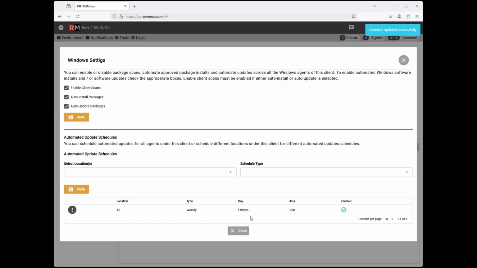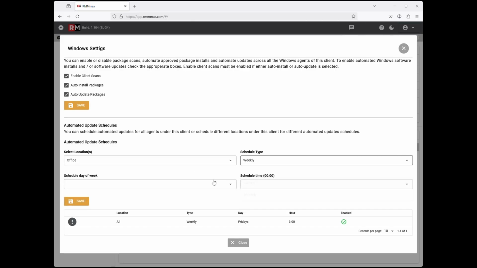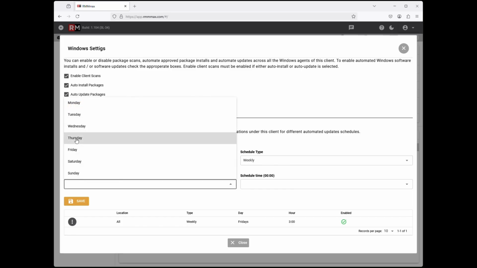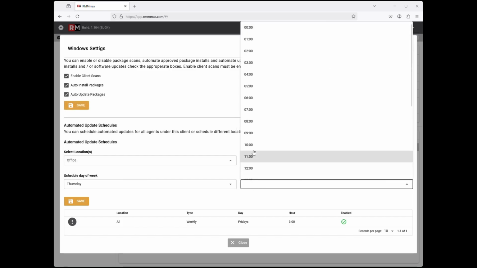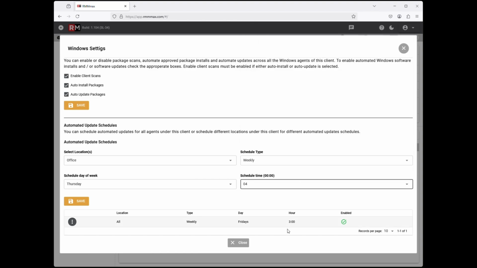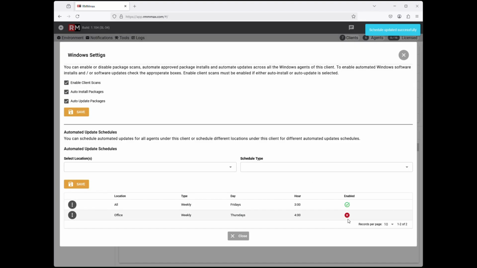You can have an all-location schedule and a location schedule. In this case, the agents would run both schedules. You can mix weekly and monthly schedules. An example would be to assign all locations a monthly schedule and each location a weekly schedule. You can also disable and enable schedules. By default, schedules are disabled, so do not forget to enable your schedule.